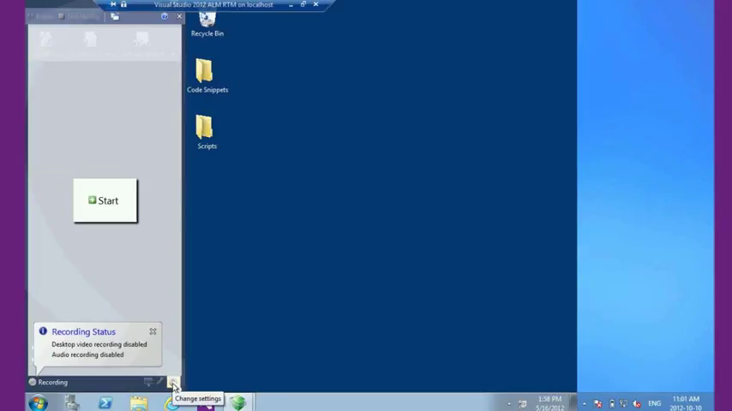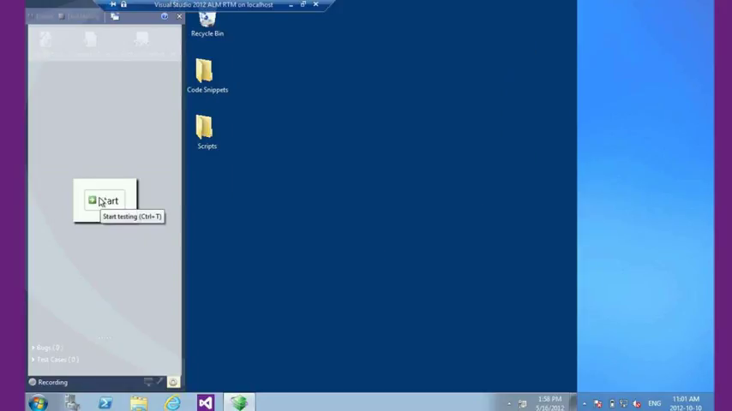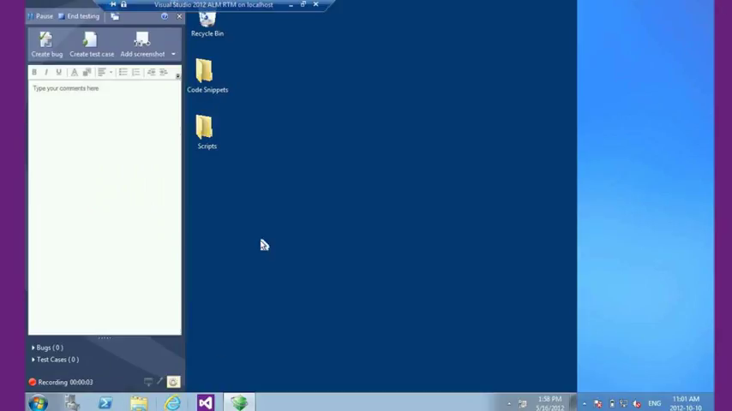Let's go first of all to the settings screen here and see that one of the things I can set up here is my audio device. This virtual machine is not capable of audio, so I cannot do that here. But if I could, I could record audio notations with my testing. One of the stronger options here. So let's start our session here and launch Internet Explorer, just as we did earlier.